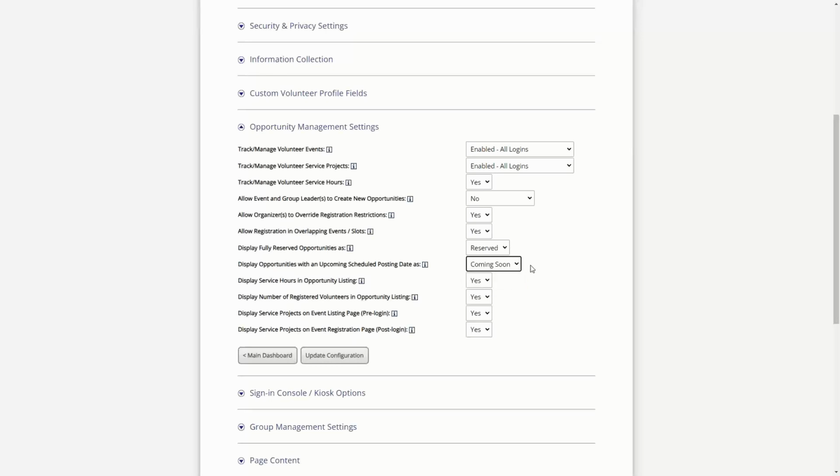If it's posted as coming soon, it will be listed, but it will say coming soon, and volunteers can't register until that date and time passes. So that setting is up to you. It's a global setting. It affects any event that you have scheduled as a posted event.